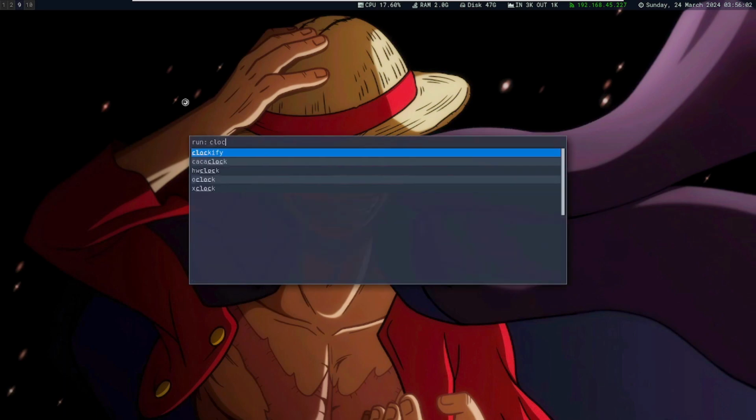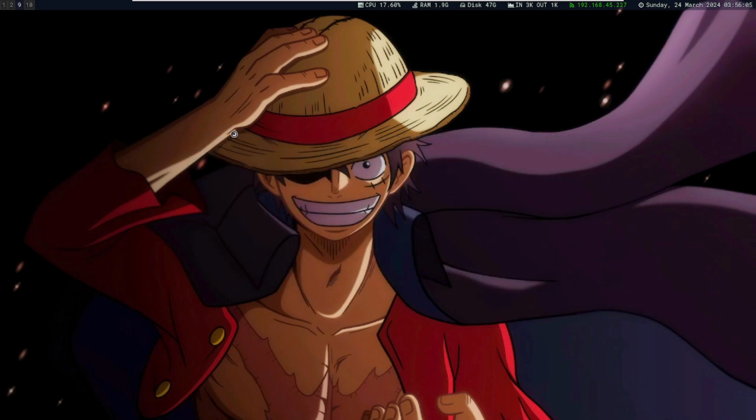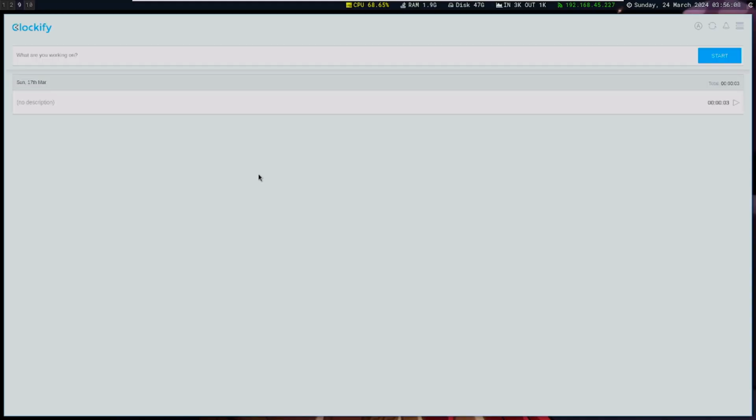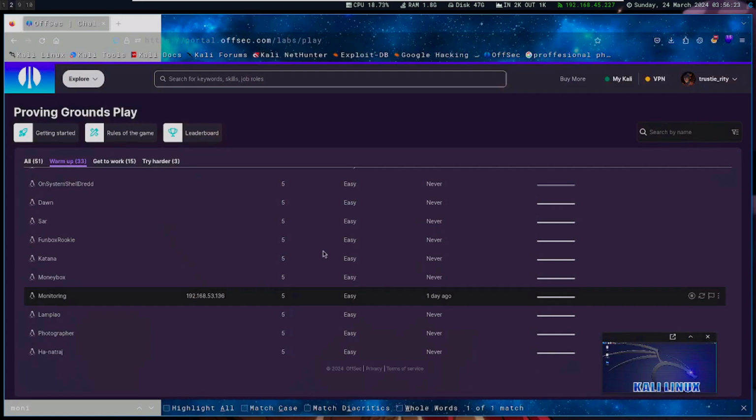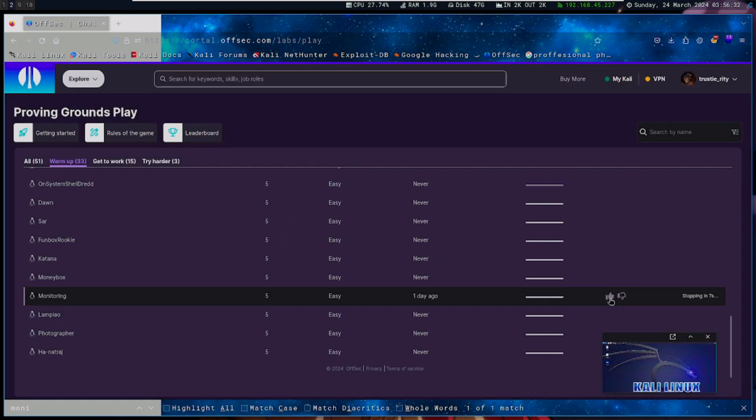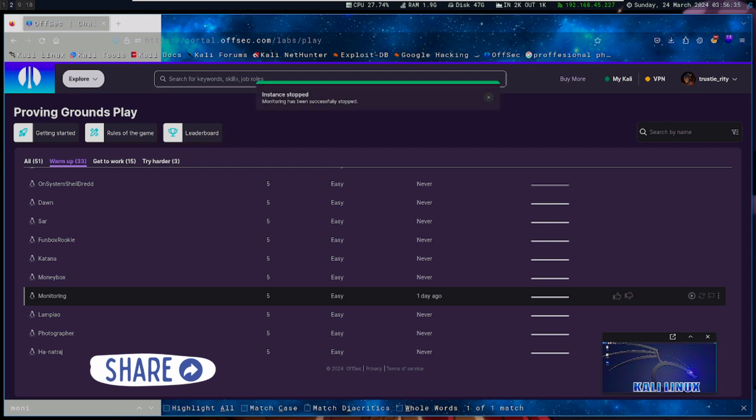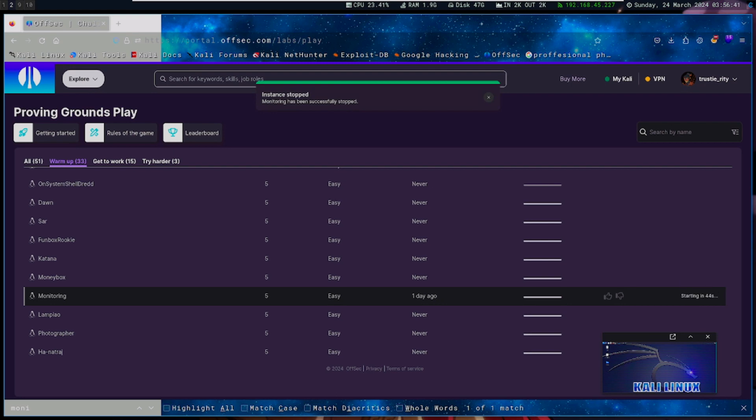So again, let's get our clock running, and we'll say we are working on the Monitoring box from OffSec, right? And then we'll just click start. Again, let's come back here and try to launch it. So stop the instance, yes. This is going to take like 2 minutes before we start it again. I believe you can't stop and start the instance without giving it time, oh, okay, it accepts.